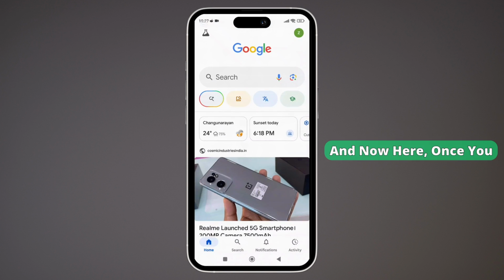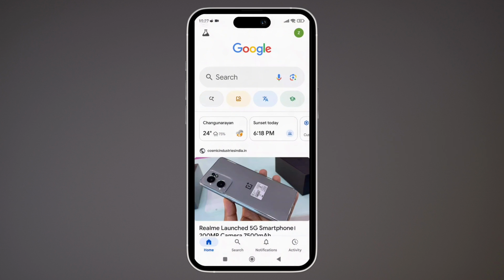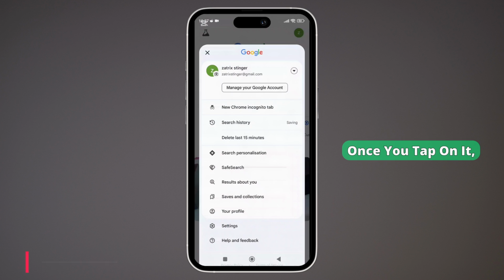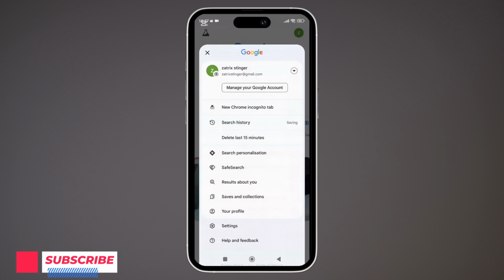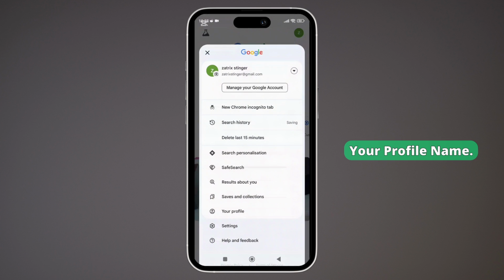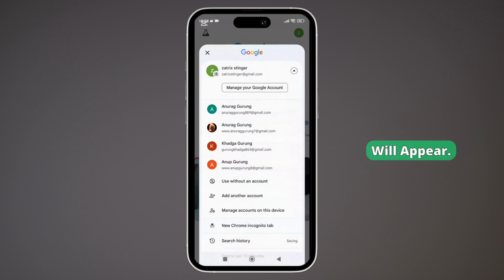And now here, once you are inside the Google app, just tap on the profile icon shown in the top right corner of the screen. Once you tap on it, a pop-up menu will appear. In that menu at the top, you can see your profile name. Right beside that, simply tap on the drop down arrow. Once you tap on it, a drop down menu will appear.